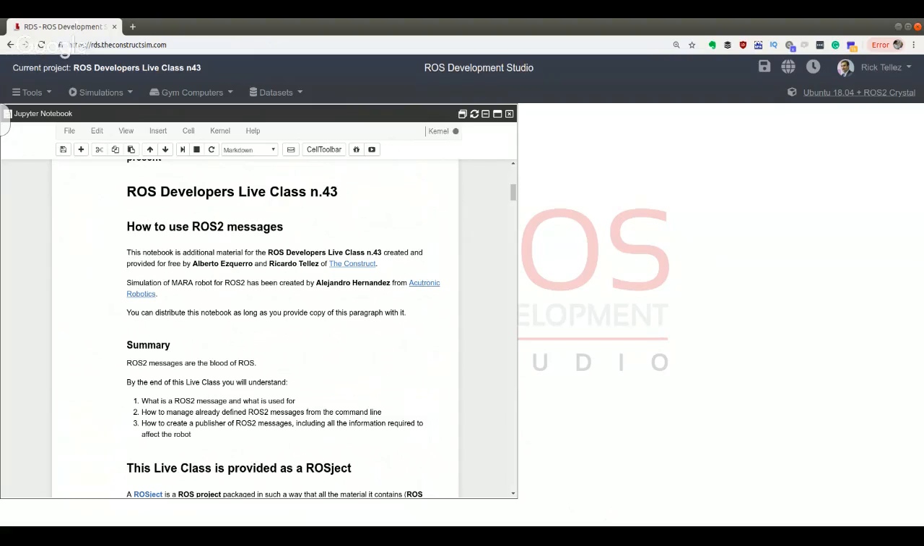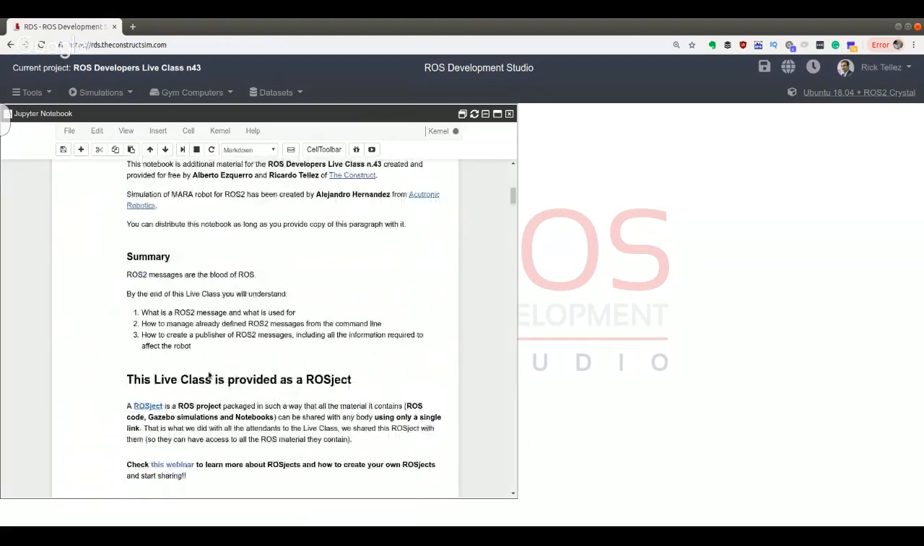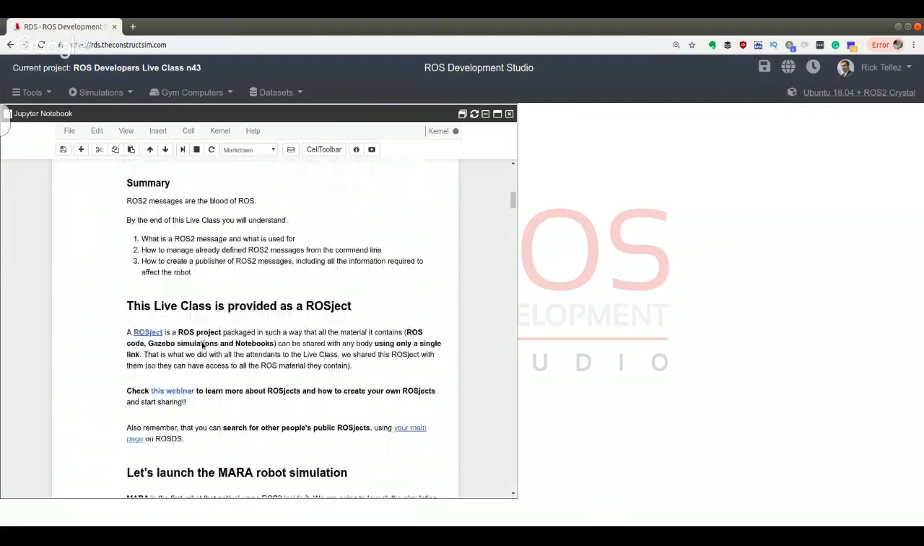That is about how to create your own ROS2 messages. Because today we are going to use the ROS2 messages that already exist and that were already created by the ROS creators, the Open Source Robotics Foundation. They have created a set of basic ROS messages, and those are the ones that we are going to use. But then you have the chance to define your own message.